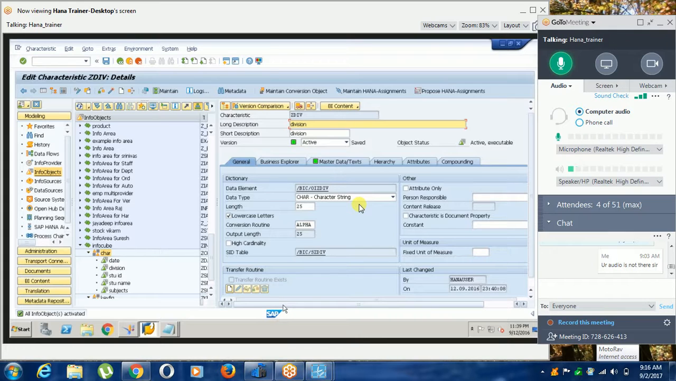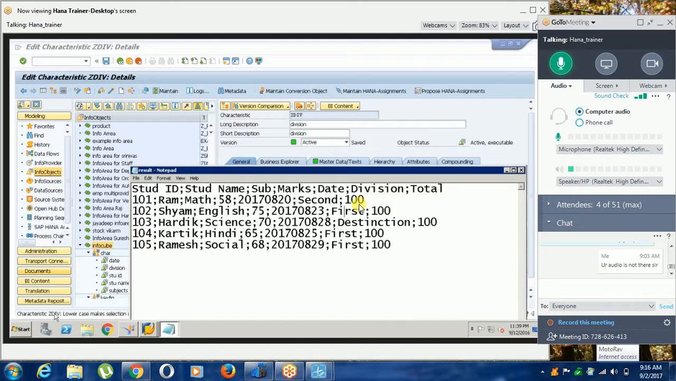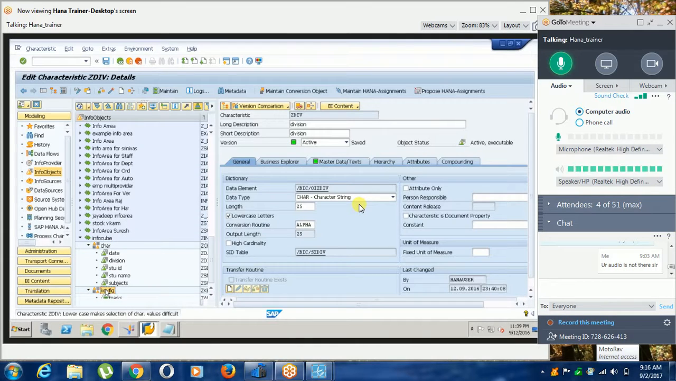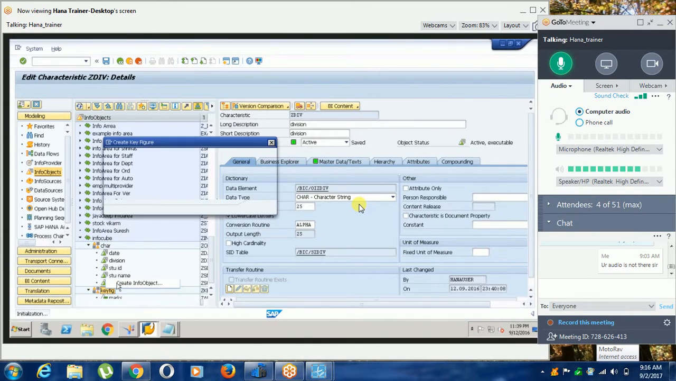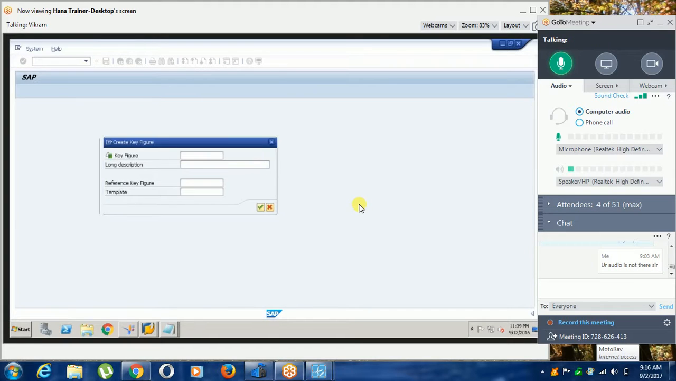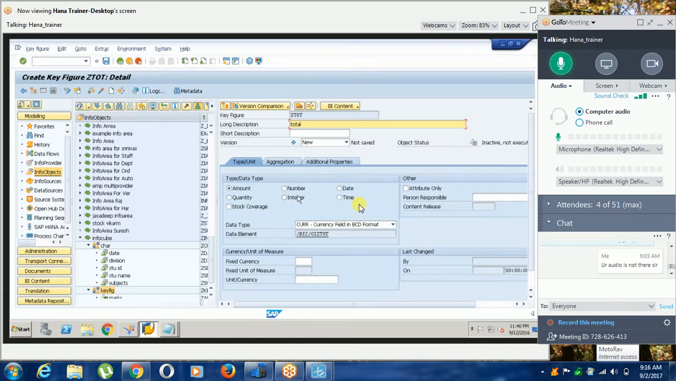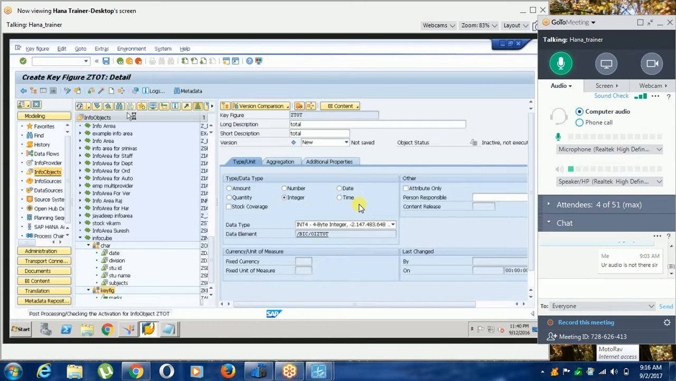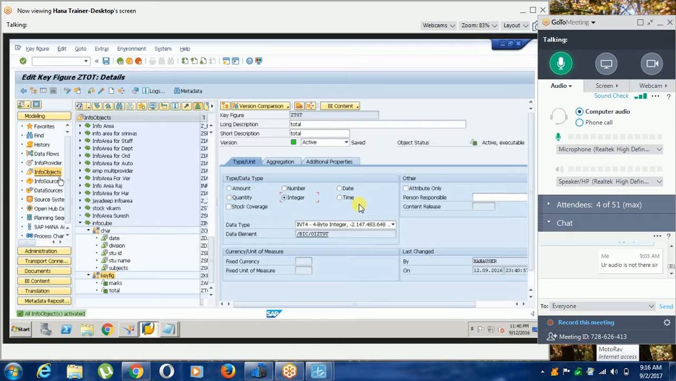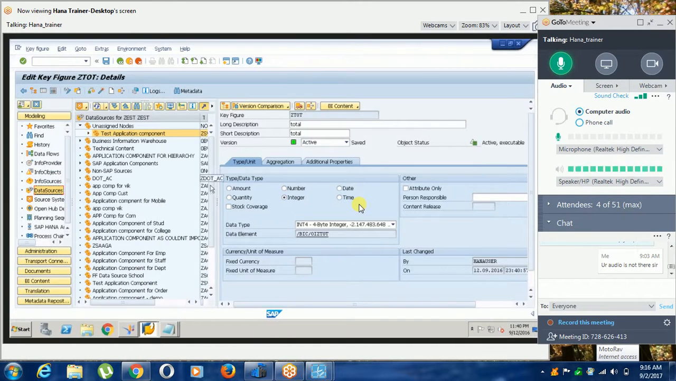You can use a count also. Count. Characteristics. Total is a key figure. This is an integer, and we will create a data source.